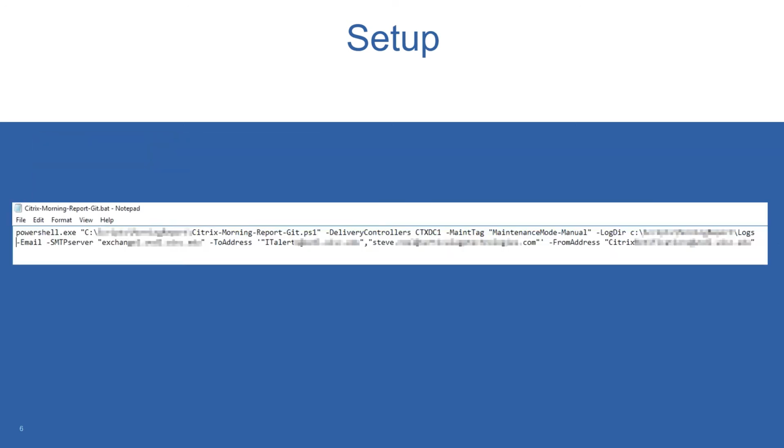So this is what's in the bat file and the string that it runs. For the sake of easily reading it, I broke it into 2 lines, but it would be 1 line here. So we're just doing a PowerShell.exe. We're calling where the PowerShell script, the PS1 file, actually is. In this case, it's just on the C drive under a folder, but it can be on a network share or wherever you want it. We're calling out the specific delivery controllers. Note here that you can add multiple delivery controllers. It will loop through them when it does its thing.